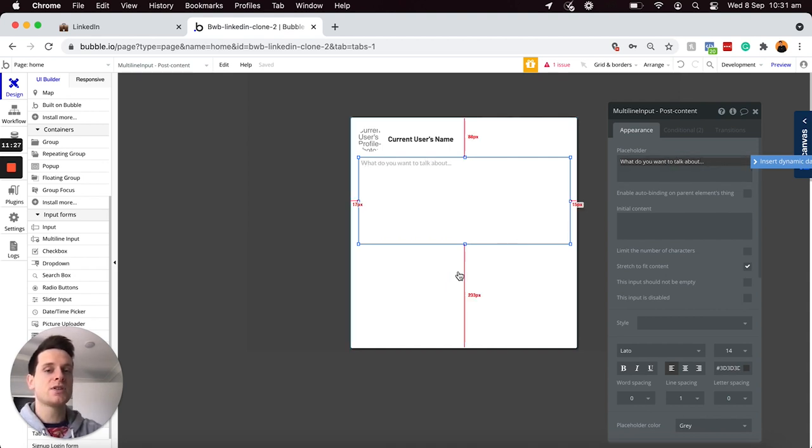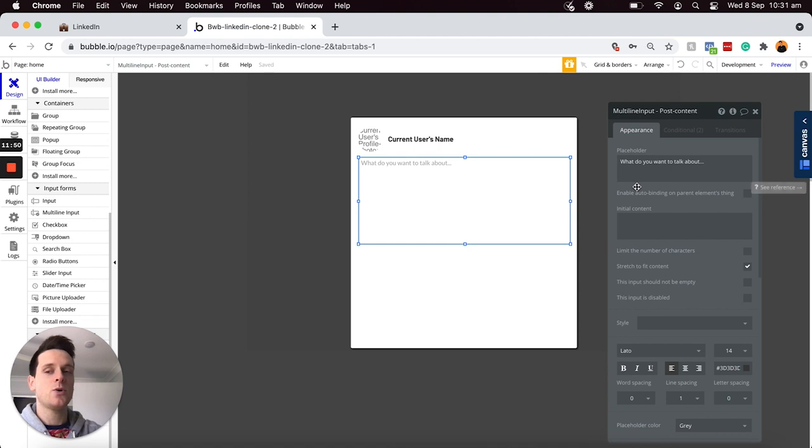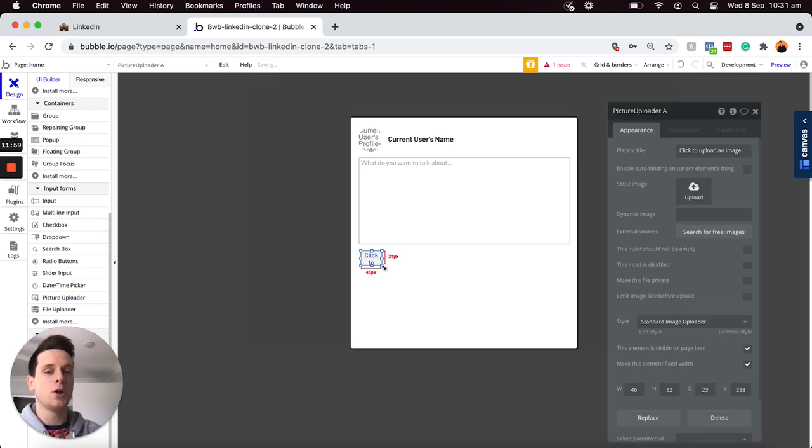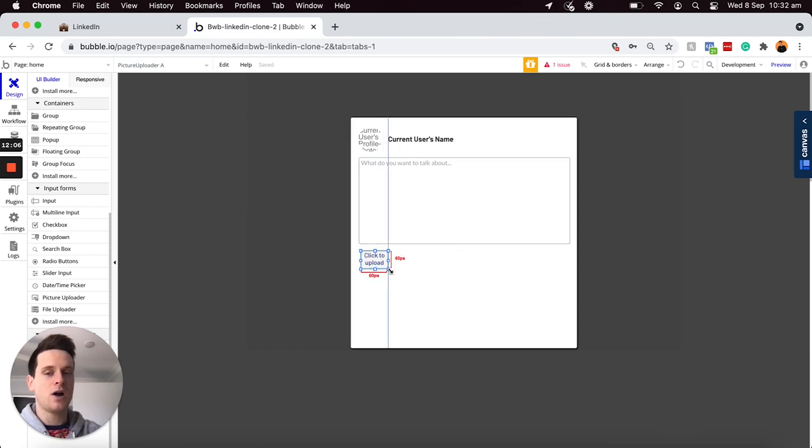And now what I'd also like to do is give the user the option to add an image to a post if they would like. And now in order to do that, I'm going to need to add in a picture uploader input field onto our pop-up here. So I'm going to drag this out below our actual input field. I might just make that a tad bigger while I'm here.